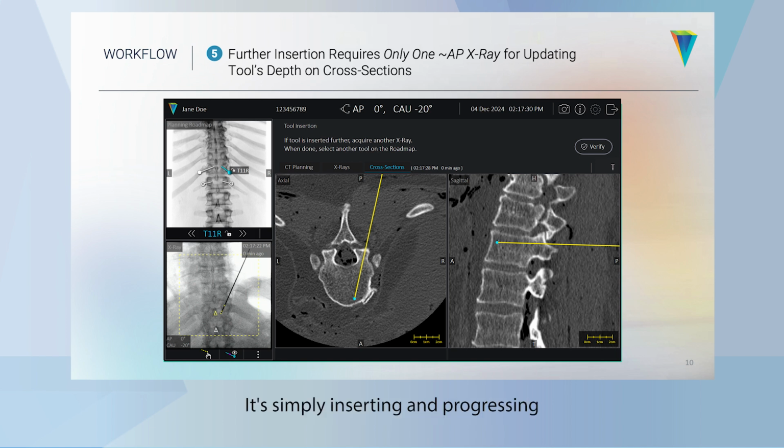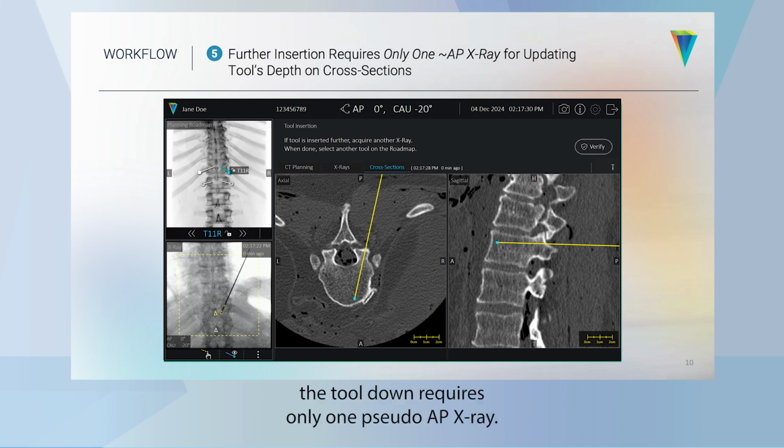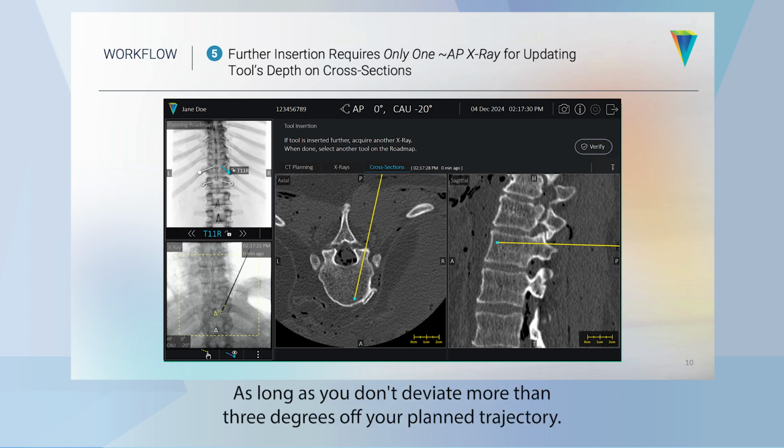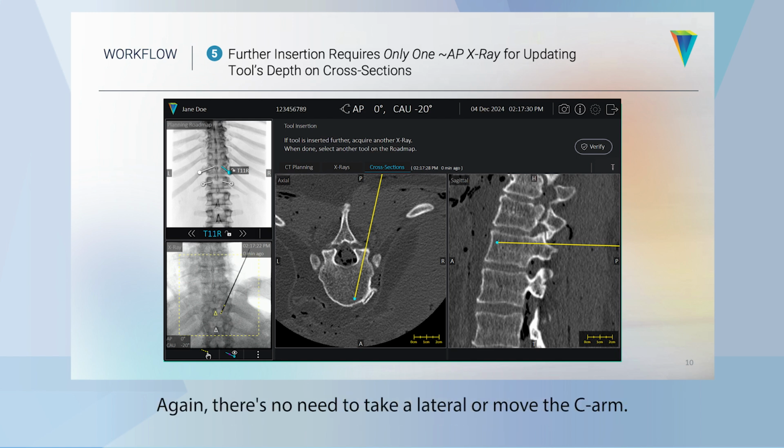And simply inserting and progressing the tool down requires only one pseudo AP x-ray. As long as you don't deviate more than 3 degrees off your planned trajectory, again, there's no need to take a lateral or move the CR.